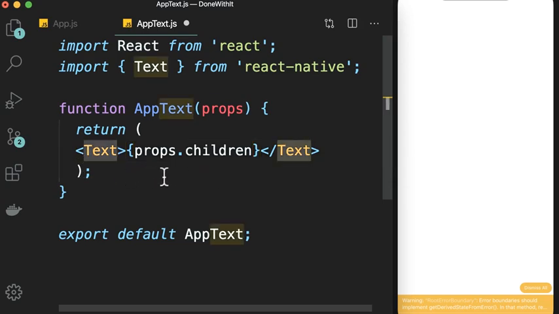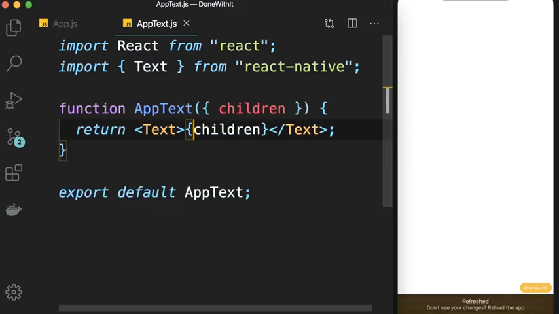Now here we can also use destructuring. So we can destructure this argument right here. So we add curly braces and pick the children property. With this, we don't need to prefix this with props dot. That's better. Now we want to apply some styles here.